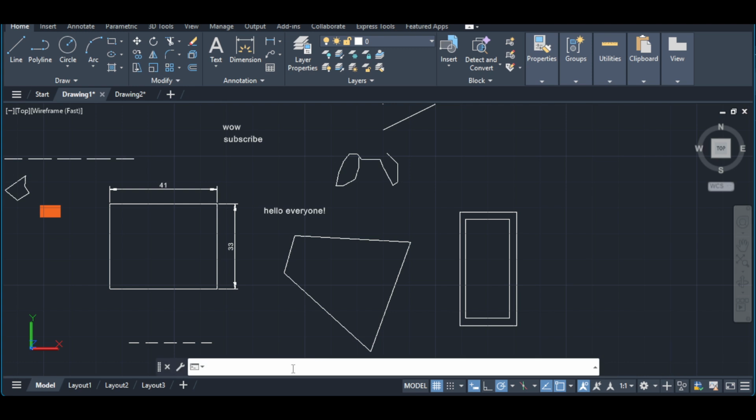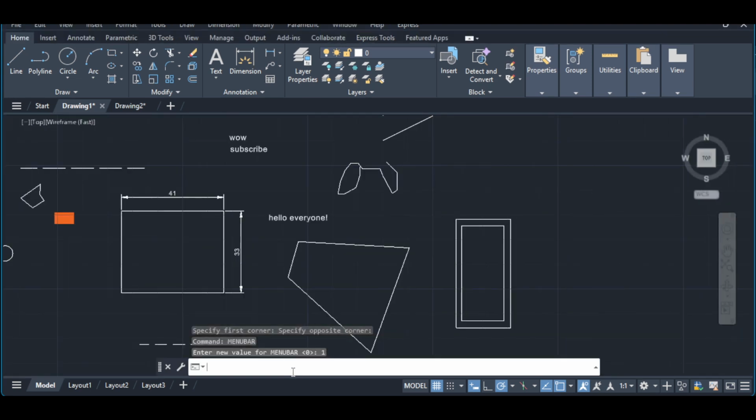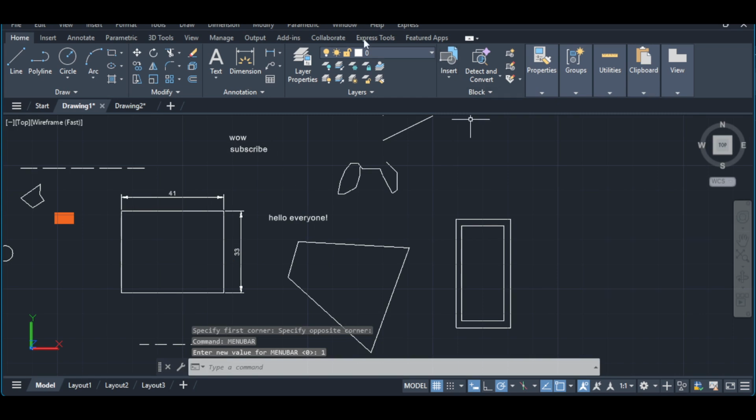Next, let's explicitly turn on the menu bar. In the command line, type menu bar, then press enter. AutoCAD will prompt you for a value. Type 1 and press enter again. A value of 1 turns the menu bar on, revealing the classic File, Edit, View, Insert, Format, Tools, Draw, Dimension, and Help menus across the top. If you ever need to hide it again, set menu bar back to 0.